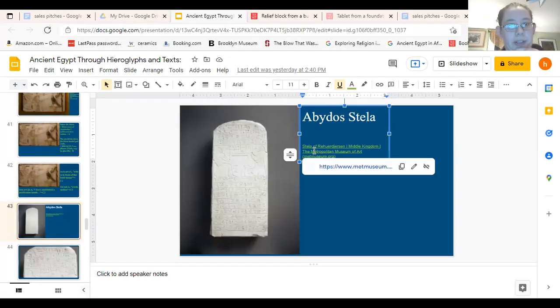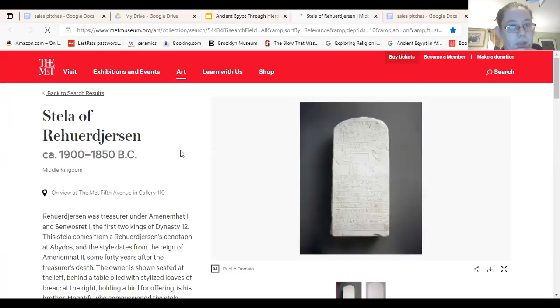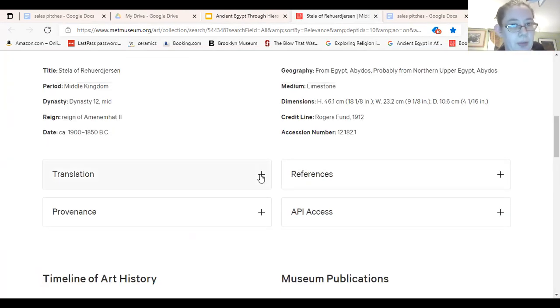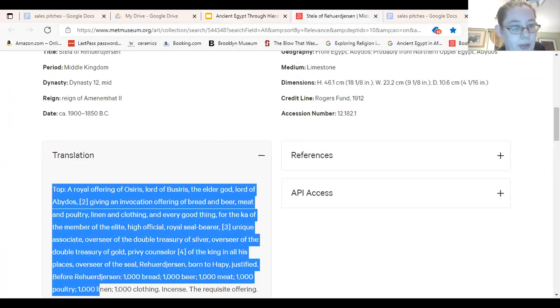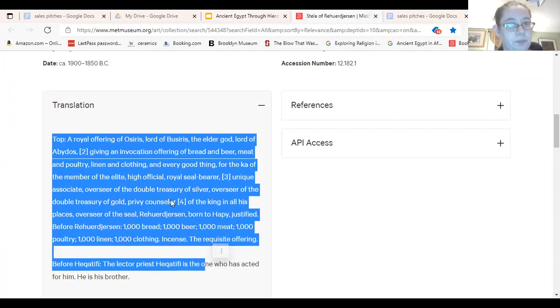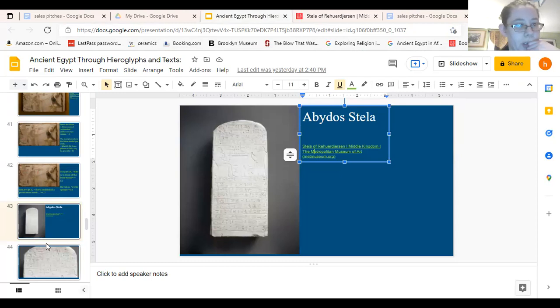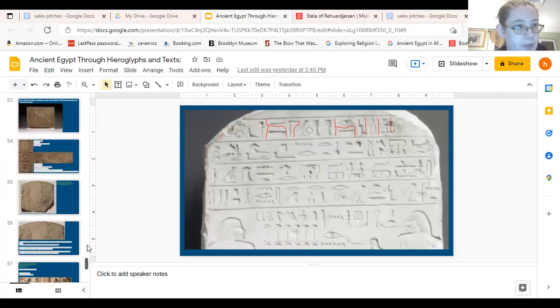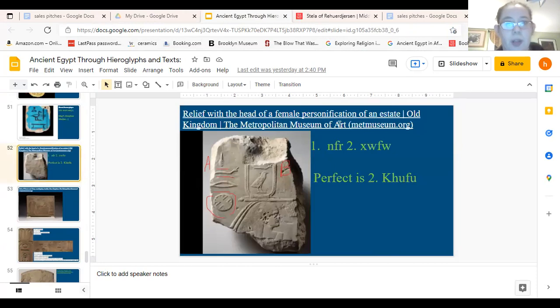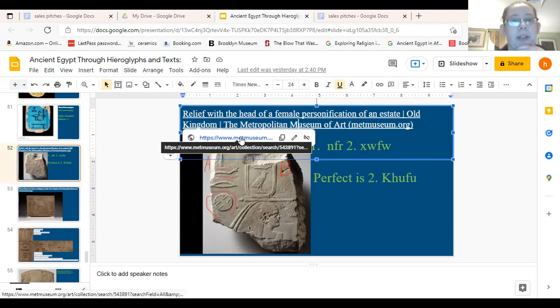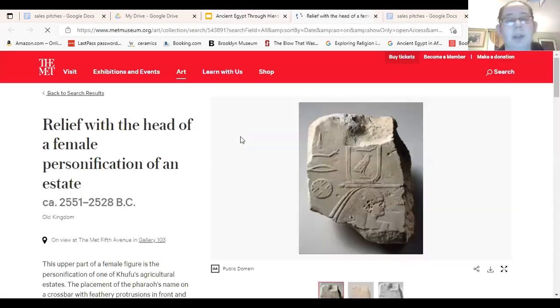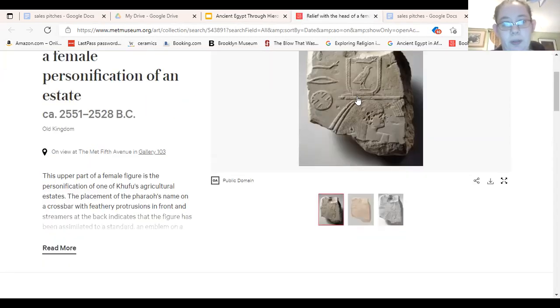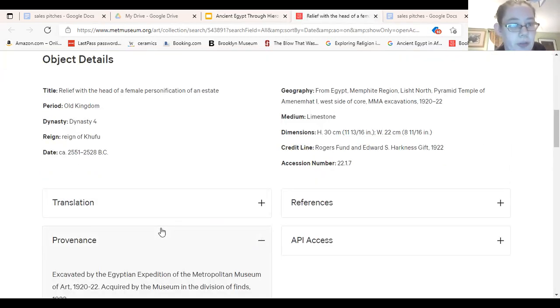All right, so now we're going to this next object, which is a stele. So this is a stele from the Middle Kingdom. So again, this is the translation. And if there's any more, yeah. So this is the next object that we're going to go towards. So this is a relief with the head of a female personification of a royal estate in this case. So this is the object, and this is the translation.